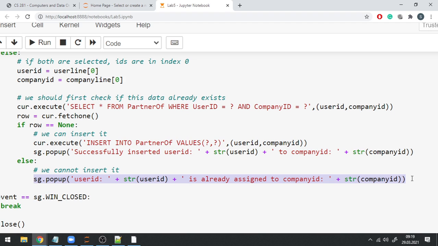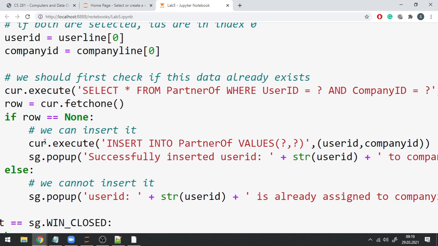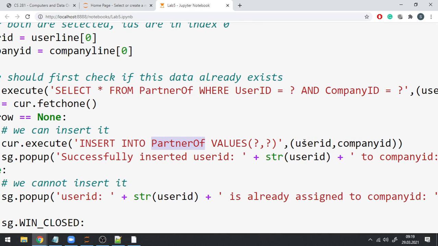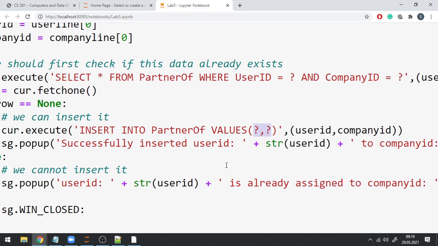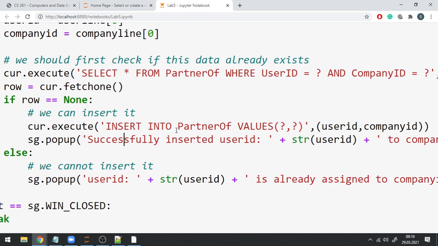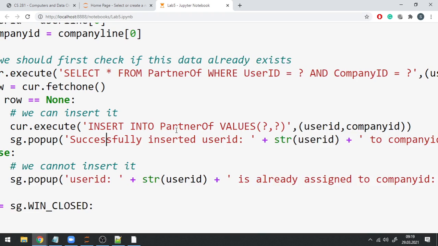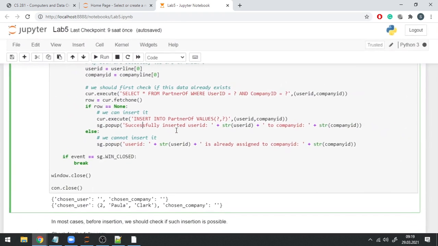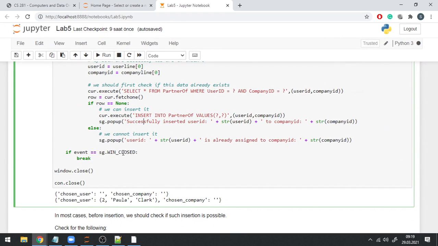But in the case that we would like to insert it, what we need to do is to execute the insert query. So we need to insert into the partner of table, and we need to insert this user ID and company ID values that are going to be replaced with these question marks within our SQL string. Then we have a pop-up message, this time saying, okay, we successfully inserted this row. And in the case we close, we just break out of the loop.